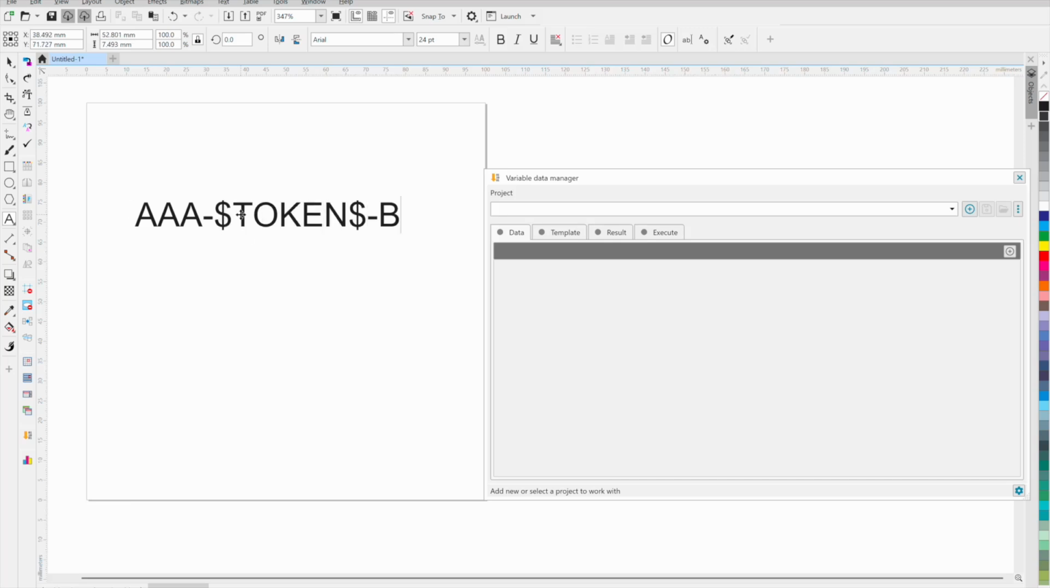Token replacement can also be used in artistic text if complex formatting is required. For example, if only a small part of the number is variable.